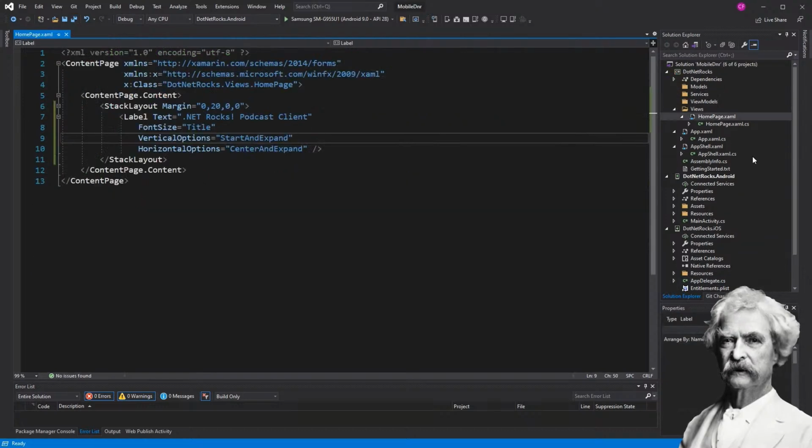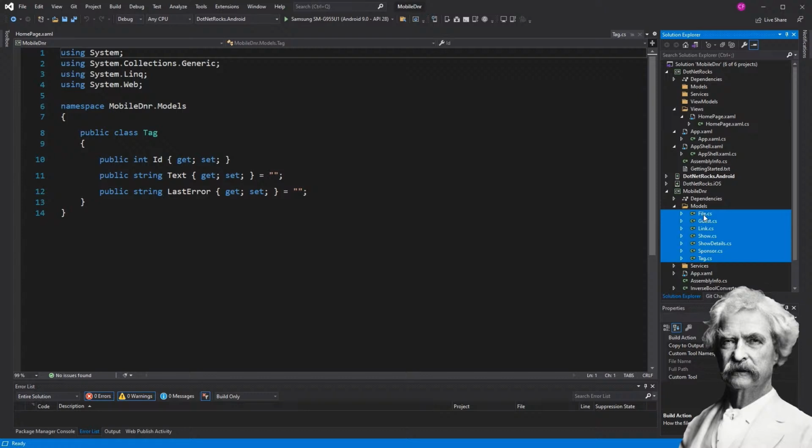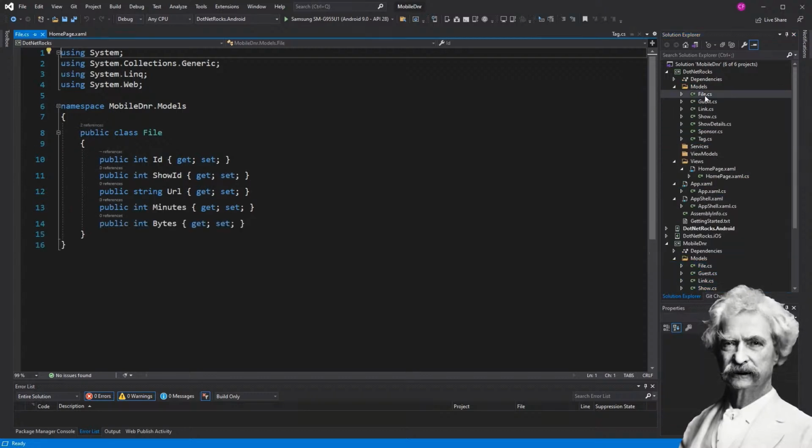Now, the next thing we need to do is copy the models. Remember the models we have? We've got a bunch of models here. File, guest, link, show details, sponsors, and tags. Let's just copy them right up to our new models folder. But now we need to change this to .NET Rocks.Models as the namespace.